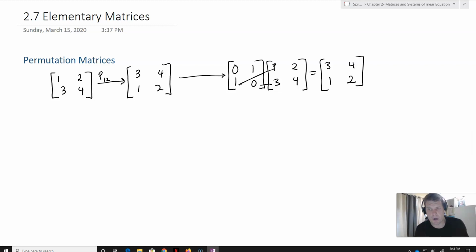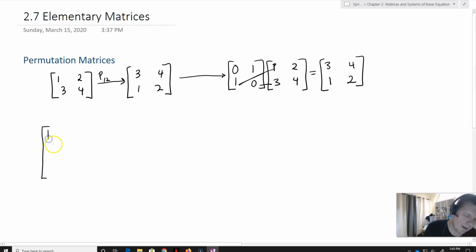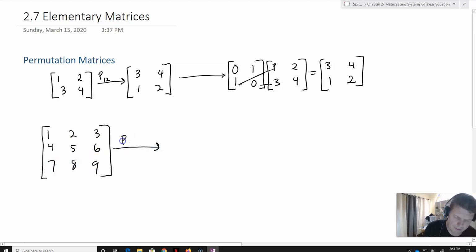Now, what if we have a larger matrix? Let's say for example I have a 3 by 3 now. So I've got 1, 2, 3, 4, 5, 6, 7, 8, 9. And what I want to do is permute the first and third rows. We know that this is going to become 7, 8, 9, 4, 5, 6, 1, 2, 3.